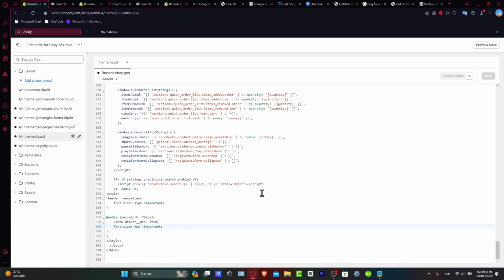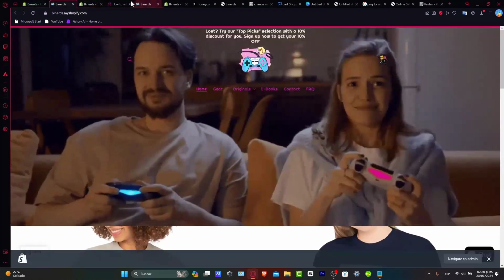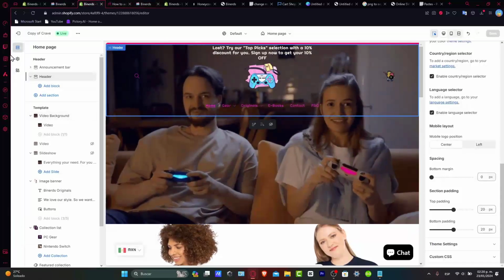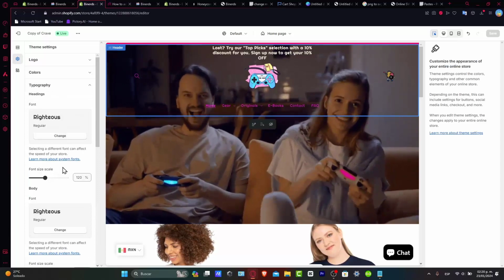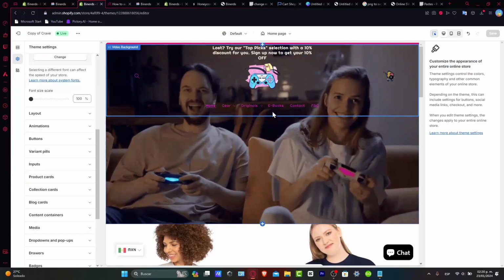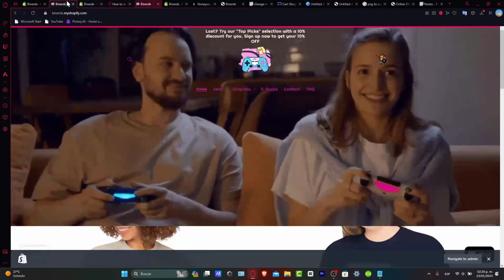If you want to adjust font size or colors and all of that, this should be edited directly inside the editor, as you can see, in the theme settings under typography, as well as the color, the font, the body, and all of that. But that, guys, is how we can get started with the coding.